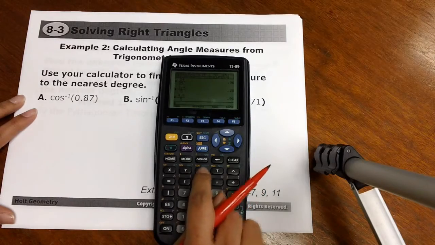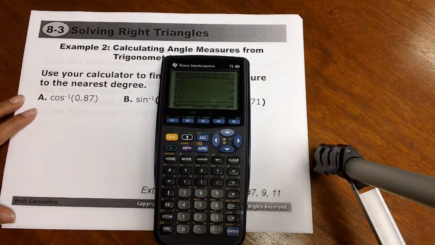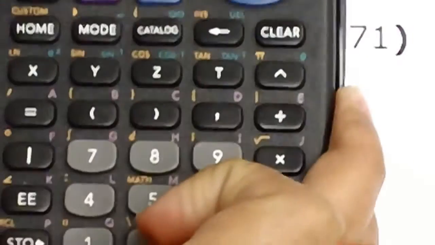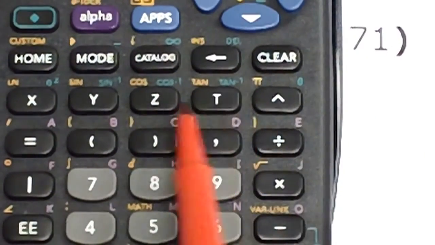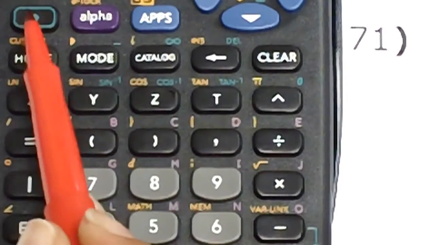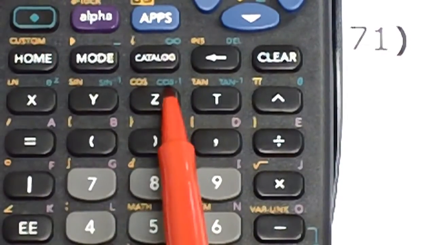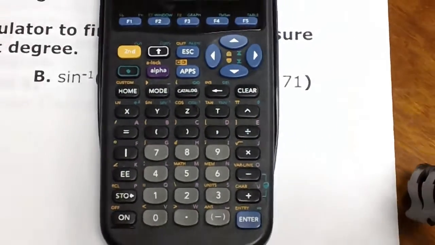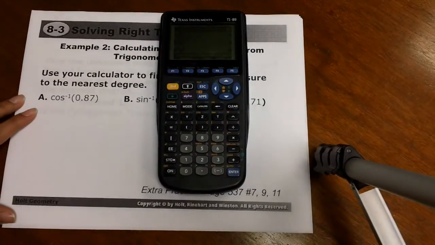On mine, I don't know if you guys can see that, let me zoom in real quick. My cosine is here in orange, and then my inverse cosine is there in blue, so I'm going to hit that key, and then it's going to use the inverse cosine. You have to figure out whatever is going to work on your calculator. And if you have a hard time with that, we can talk about it tomorrow.